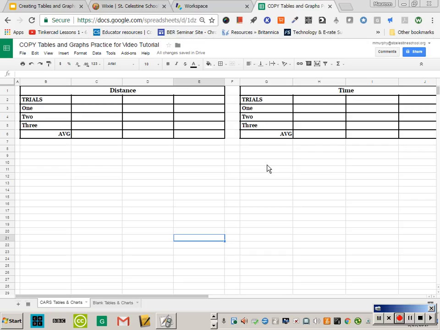So what we're going to do is record distance and time from the data that you collected when you sent your cars down their various ramps. In order to do this, we're going to use the tables that I've set up for you already just to save time. Your trials are listed on the left, trials 1, 2, and 3, and then there's an average, and same with time. So there's distance and time.